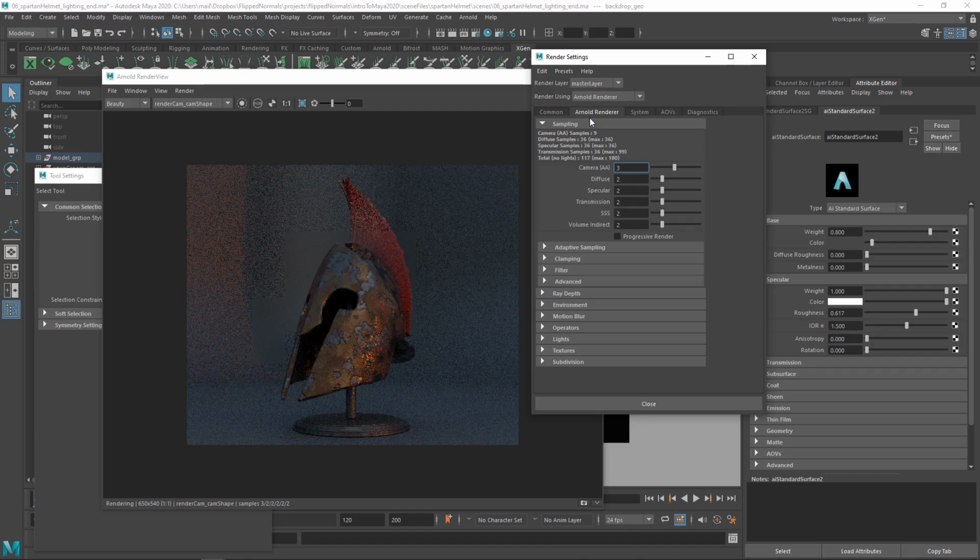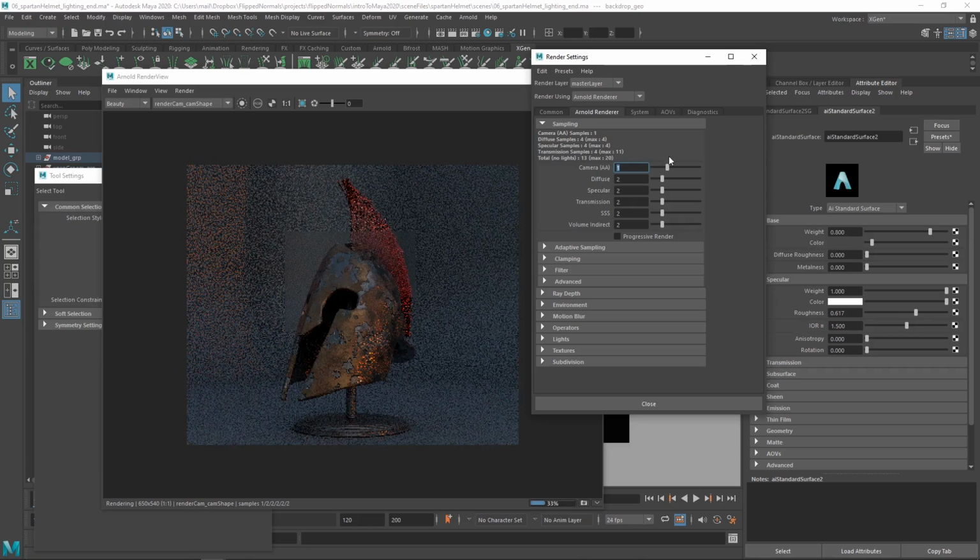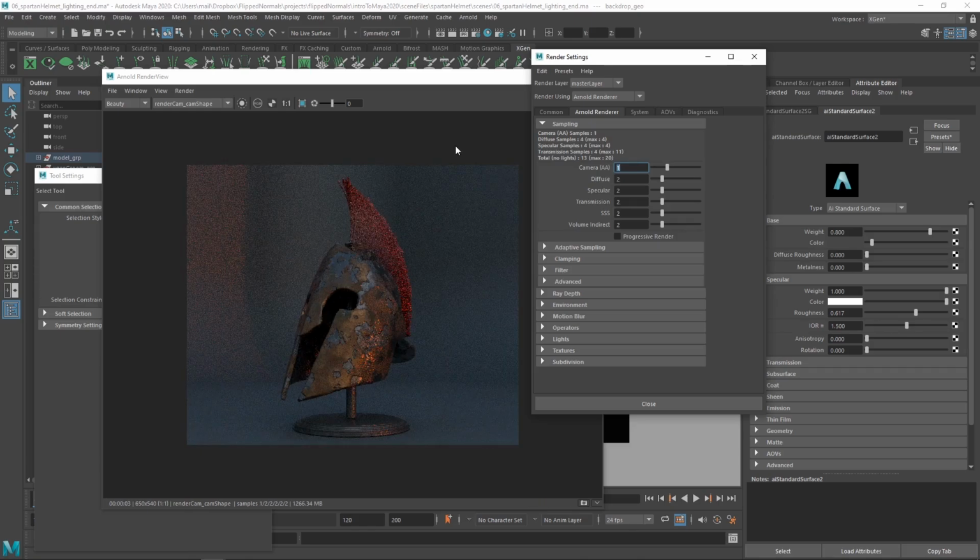Now we are going to go to the Arnold settings and just set the camera AA to 1. Now this is just so that we get really nice and quick renders. There's no reason at all to spend time really refining each render. That's just a crazy waste of time right away. So we'll go back and set this to something higher later on.